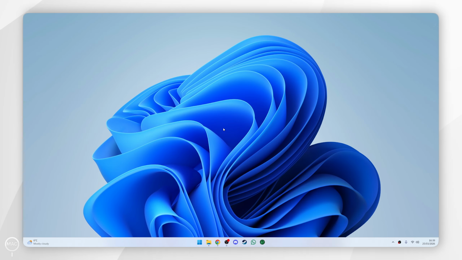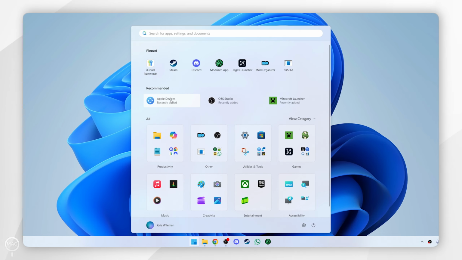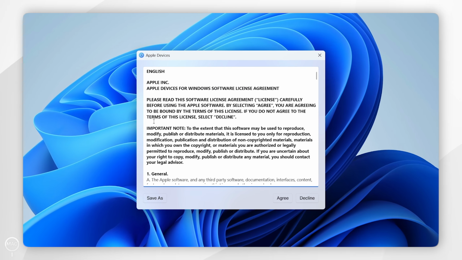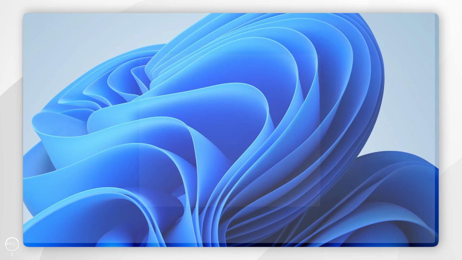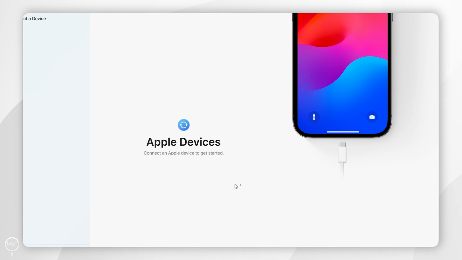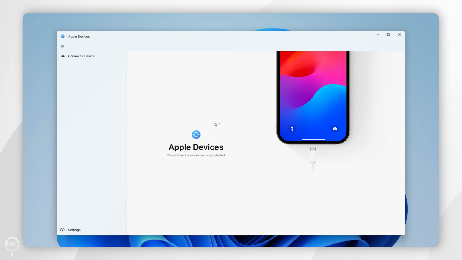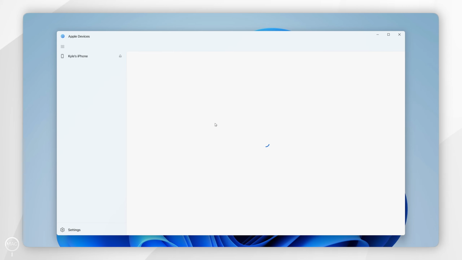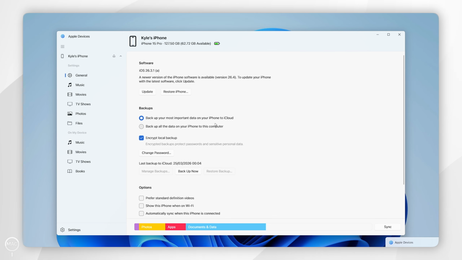So now we've downloaded Apple Devices, you just want to go ahead and open it up. And when you open it up, you see the license agreement, so you want to select Agree, and then you want to select Start, and then you'll see the program, which will look like this. Now we just need to go ahead and connect our iPhone to our Windows 11 PC. When we do this, you may also need to unlock your iPhone and select Trust and enter in the iPhone passcode. And once you've done this, you should see your iPhone information pop up like this.